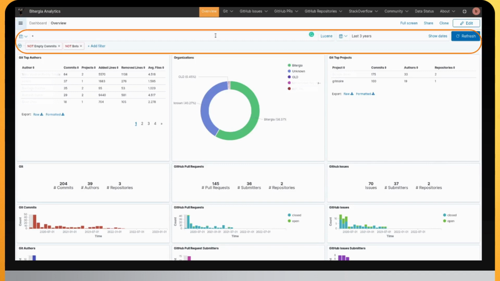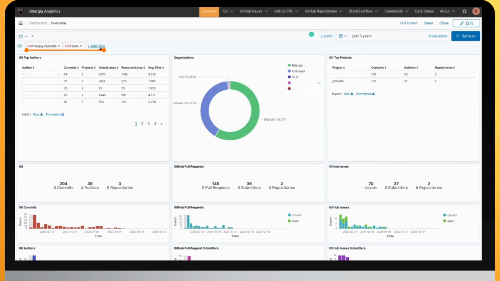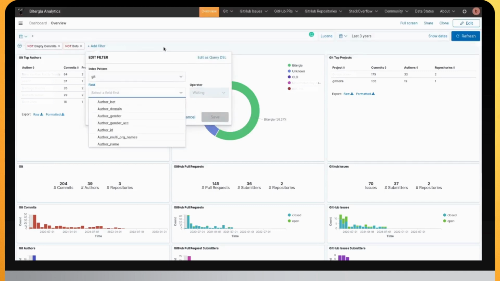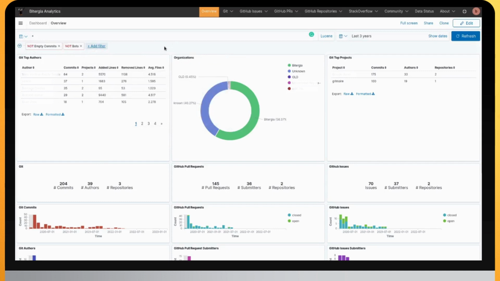The third section is related to searches and filters. So what we have there is a text box first, where we can introduce searches and queries in a specific syntax. Then on the right hand side we have the time picker and a button to refresh the dashboards. And then below that we have a list of applied filters that we can manipulate, and the option to add new filters, which would span a panel where you can define your own filters.